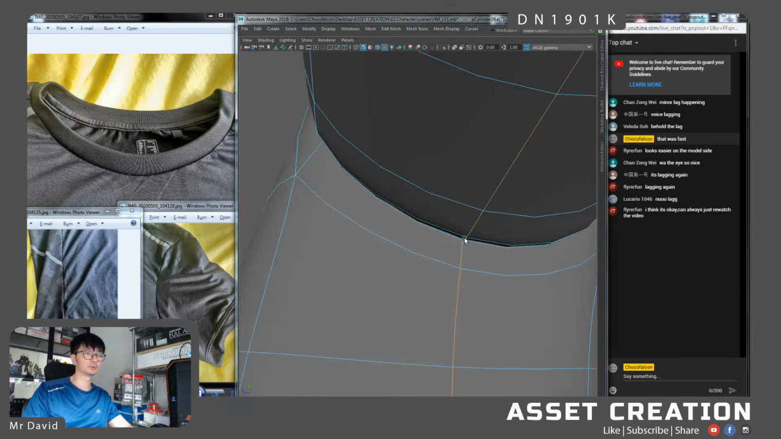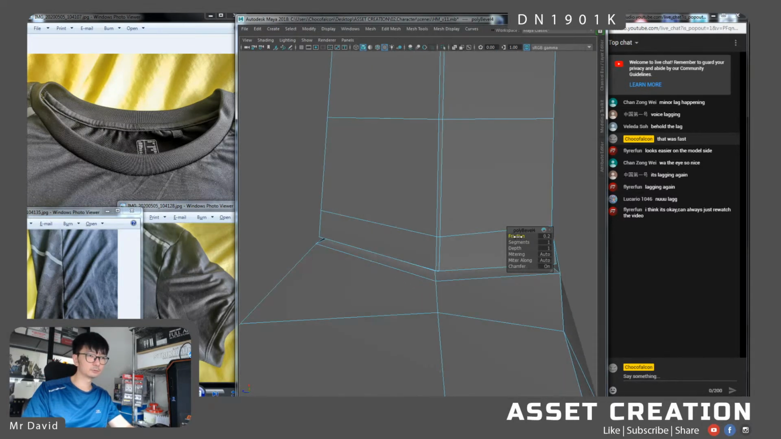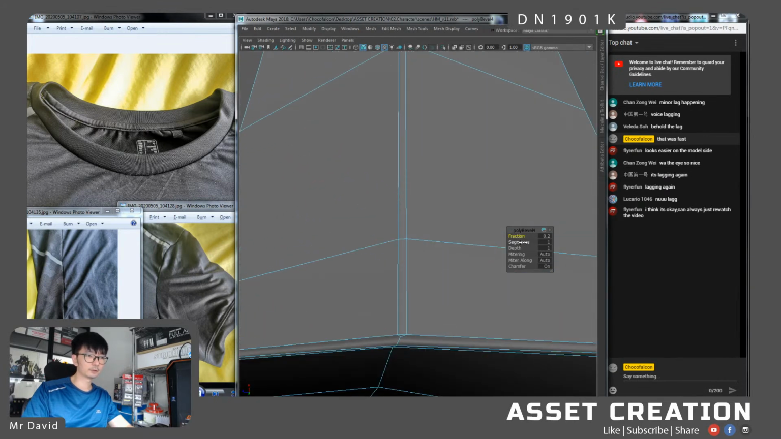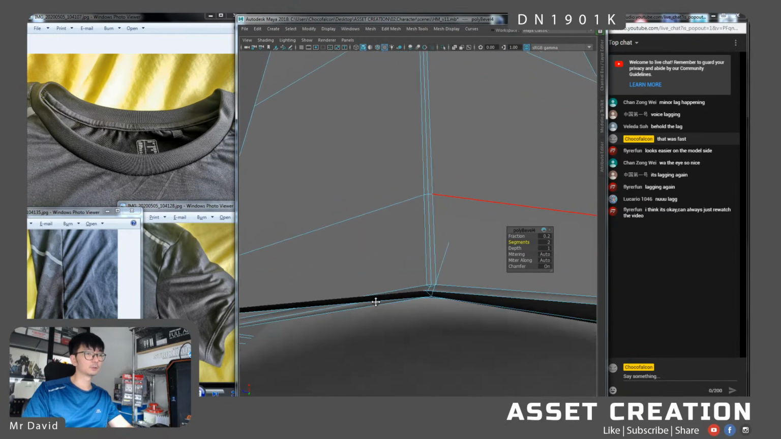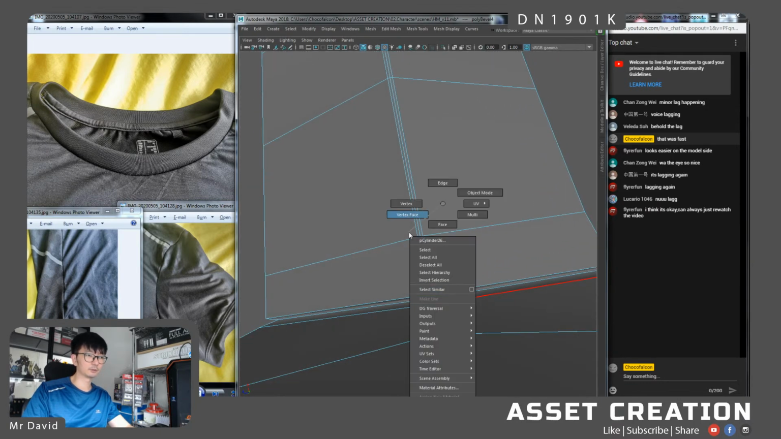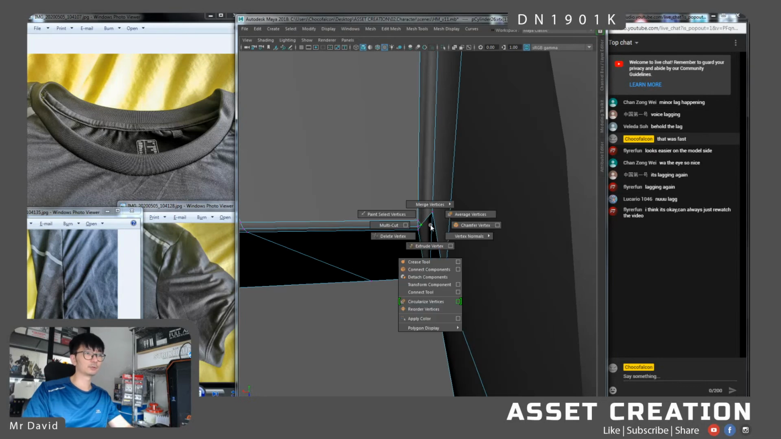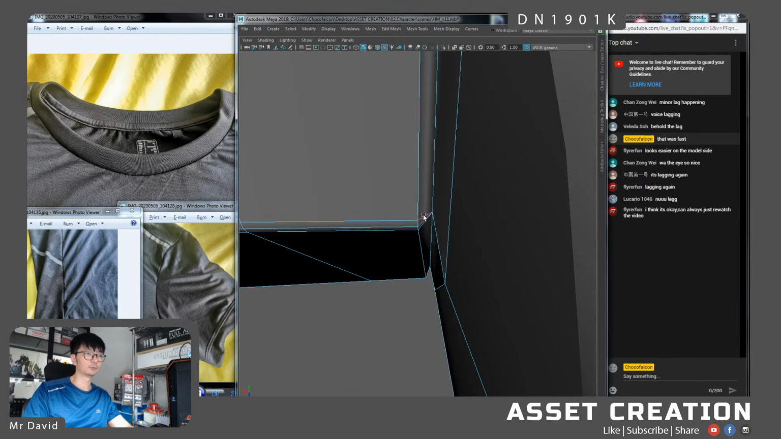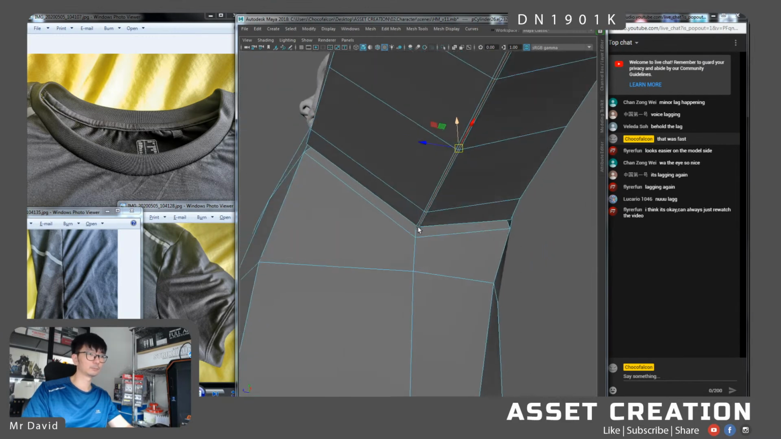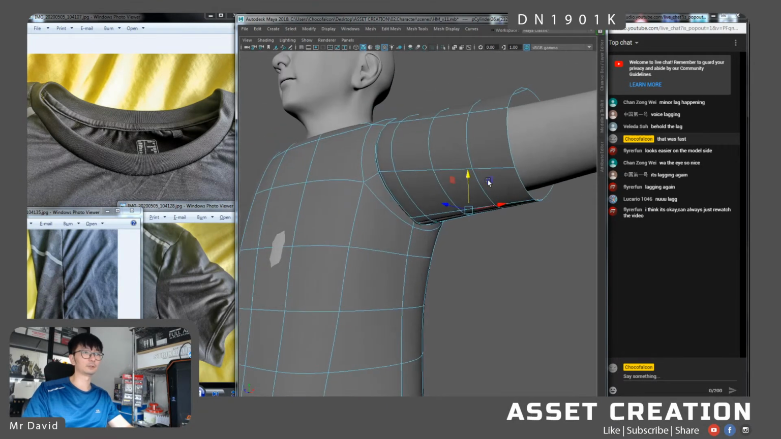Double click, oops, variable, bring down the value, add one segment, okay, vertex mode, zoom in, shift right click, target bound, remove this line, push it up. Okay.